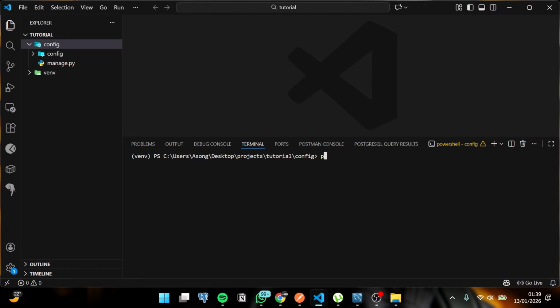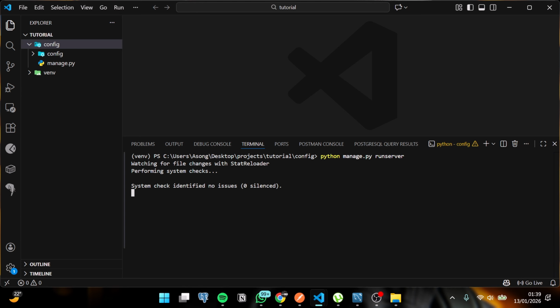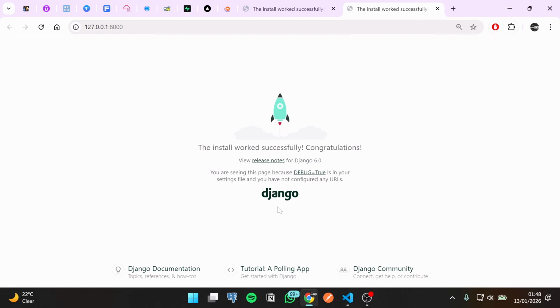Once you have done that, you do python manage.py runserver and hit enter. It's going to spin up the Django development server. You click on that, and you can see Django successfully installed. Congratulations, you have installed your first application.